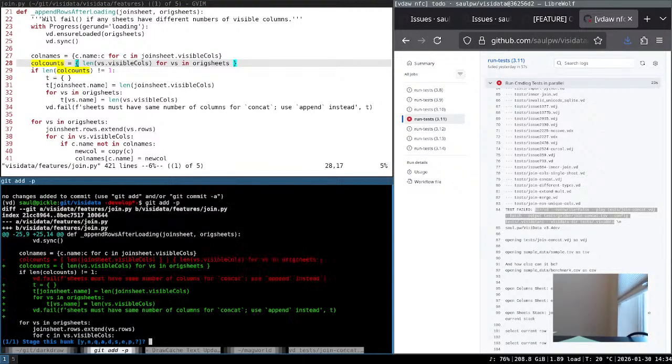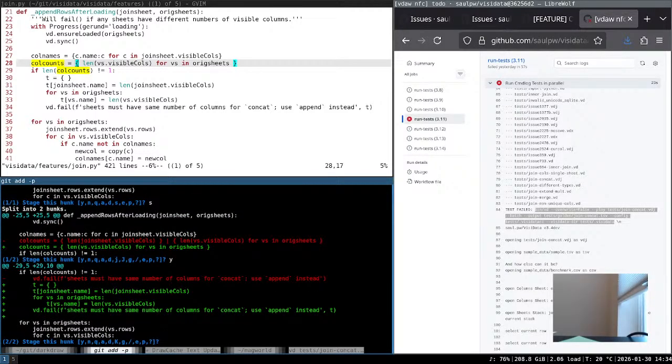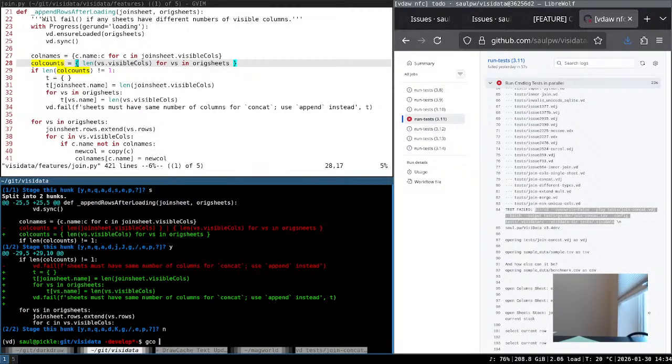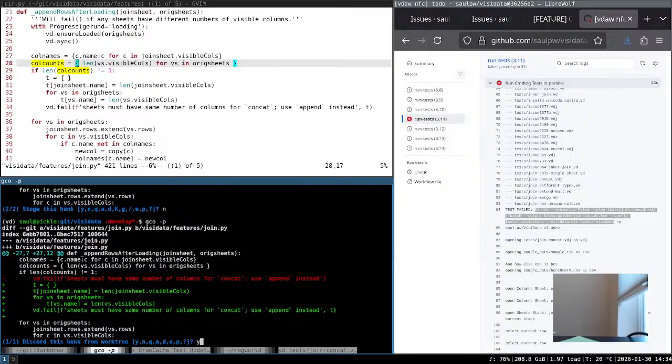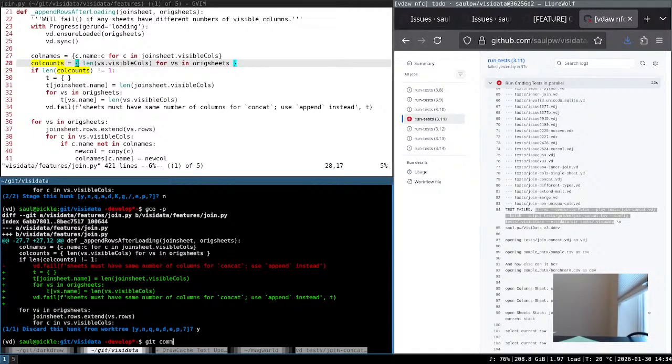So let's do this. Yeah, well, we're gonna actually, yes, we're gonna stage half of this, and then no, and then check out the other half of this. And then I think this is gonna fix the build. Test, let's build, join, concat.